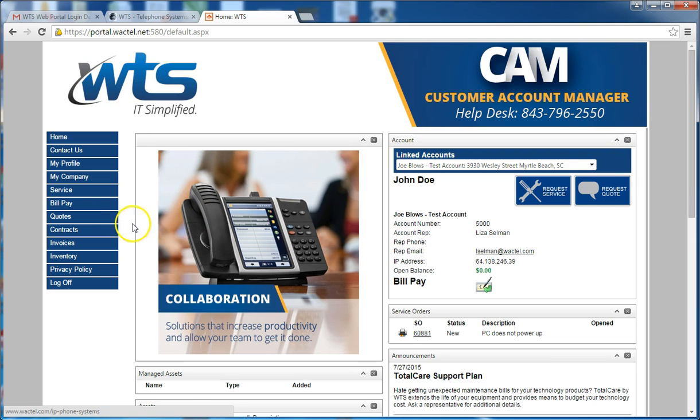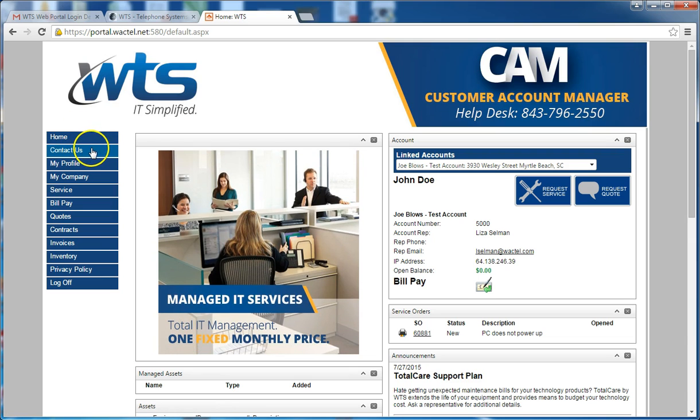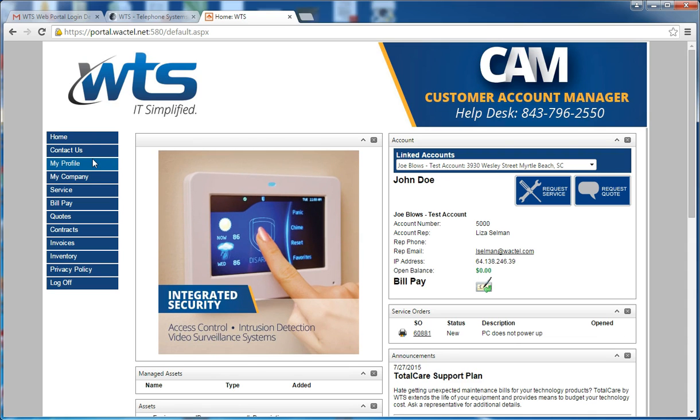and it takes me to the main landing page here, and we'll go over some of this, but we'll start with the navigation on the left here. There's home, contact us, profile, company, service, bill pay, quotes, contracts, invoices, inventory, and the like. And so we'll start with our profile.